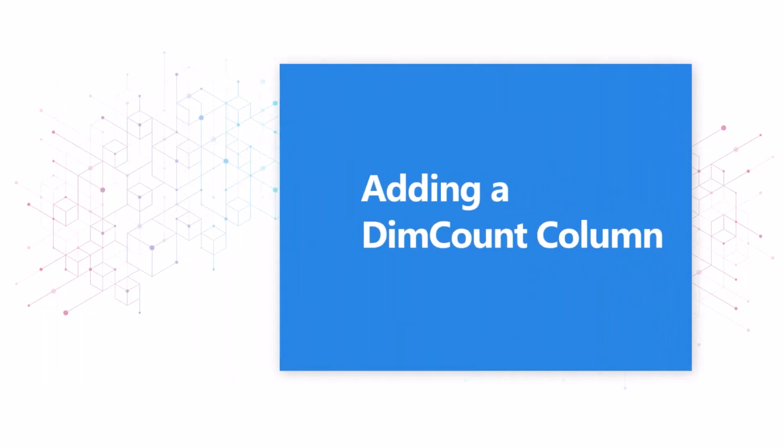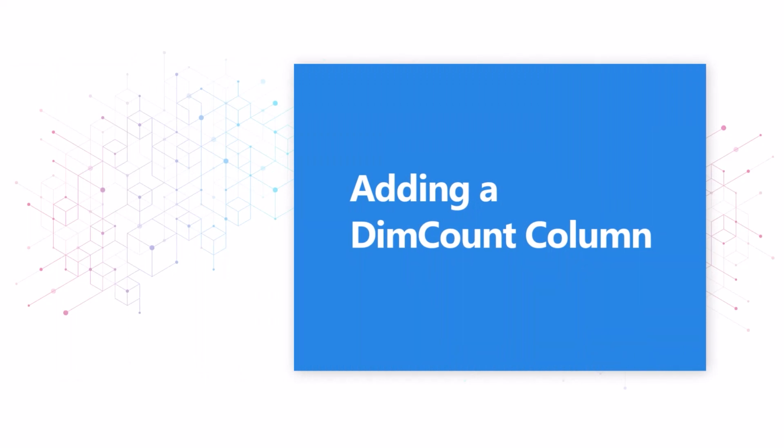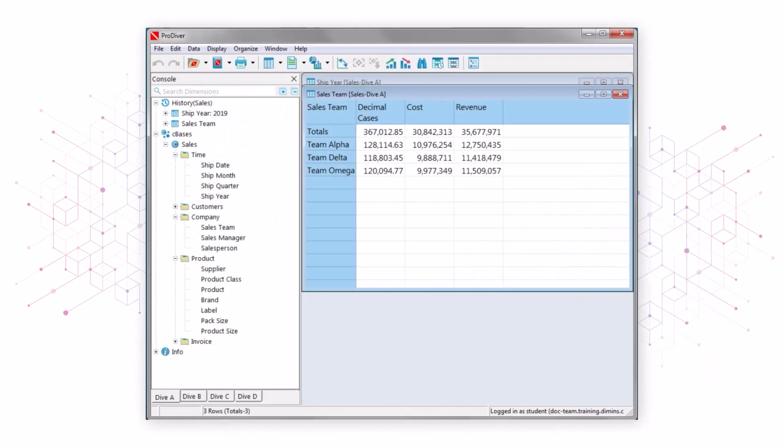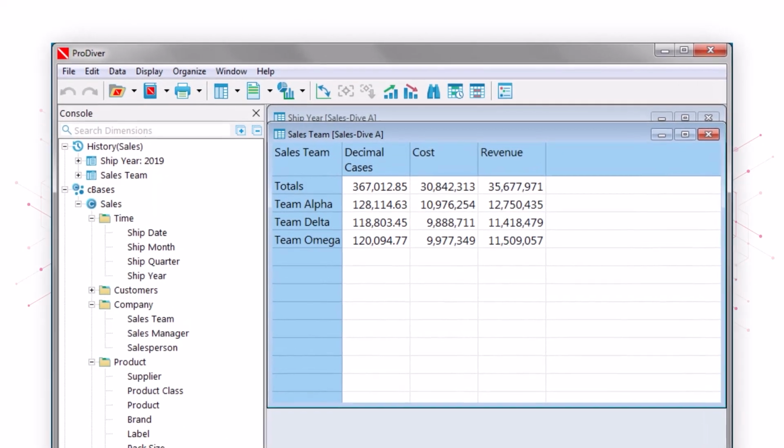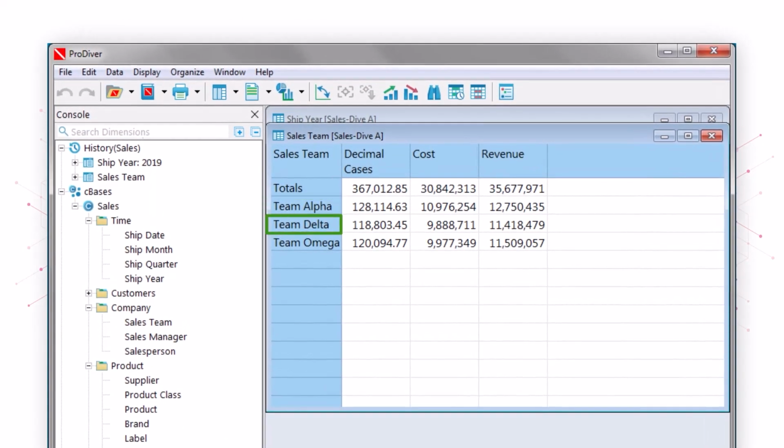In this demonstration, you'll learn how to display DimCount information in the Dive window by adding a DimCount column to your data. Let's say you're a wine and beverage distributor and your salespeople are organized into 3 teams, Team Alpha, Team Delta, and Team Omega. In the Dive window now on our screen, we can see that each team name is a value in the dimension Sales Team, and we can dive on any of the team names for more information about that team.